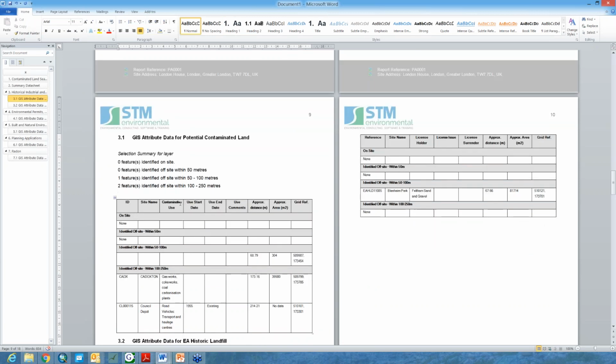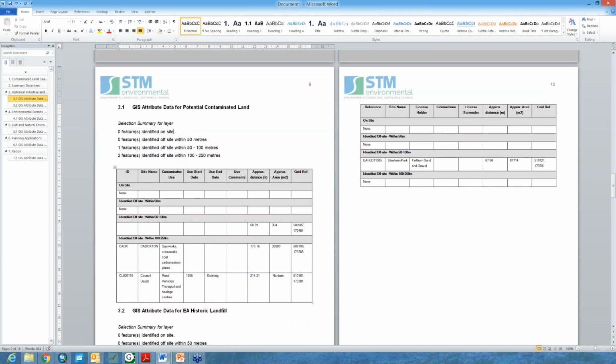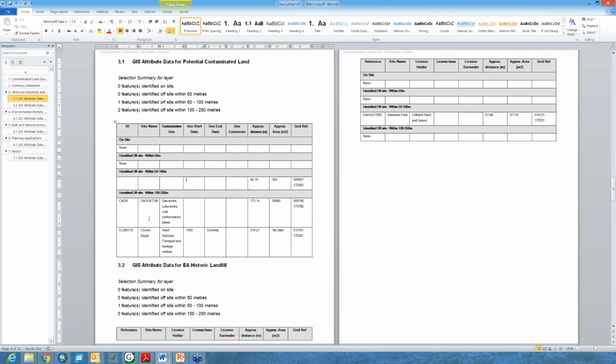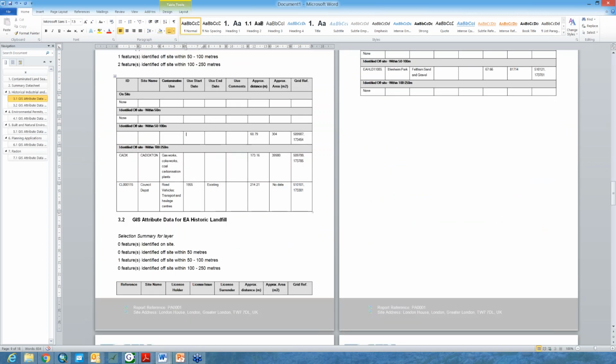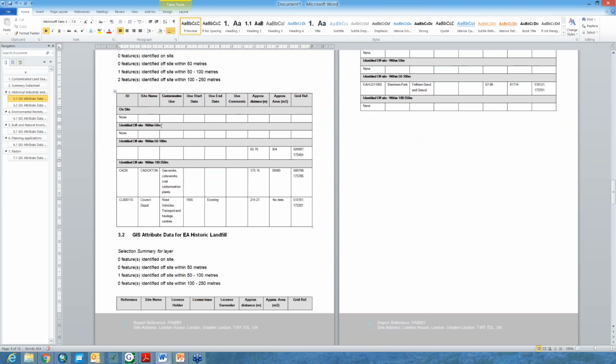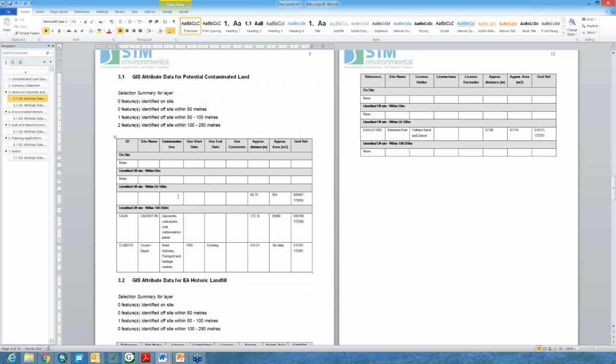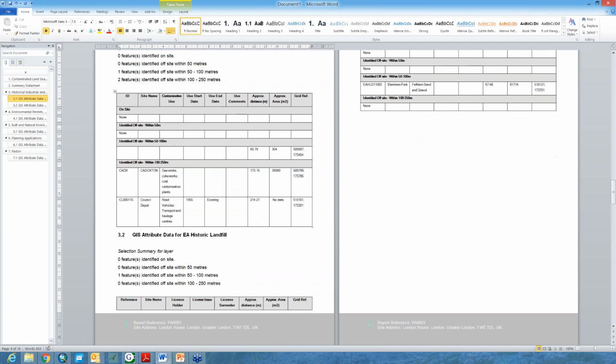We've got a selection summary. What I've done in this case is I put it into a table. So obviously some information here, identified off-site within 100 to 250 meters. This is all changeable as well, so you don't have to have it identified for each 50-meter buffer. You can just say between 0 to 250, and you can list them all. But sometimes it's quite good to break them up. So we've got our sites there.